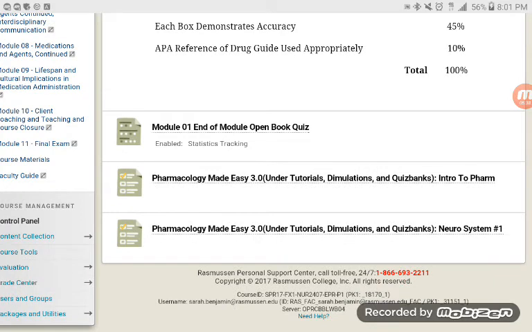The Module 1 end of module open book quiz is something that is open book. You can take it as many times as you'd like.